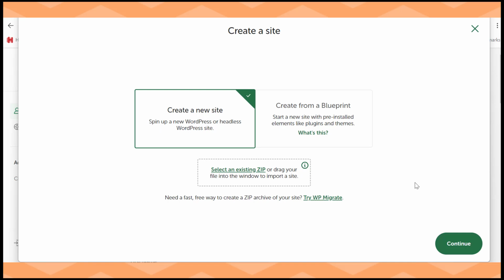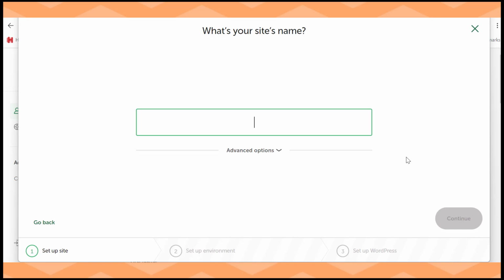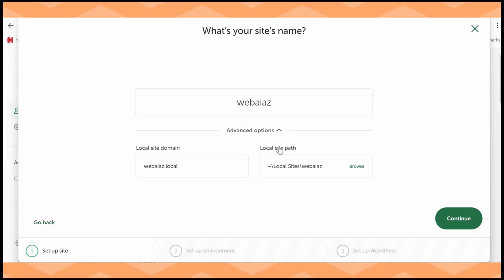If you have any website downloaded as a zip folder, you can drag and drop the zip folder here and it will automatically open the website. For this demonstration, we are creating a new site. So let's click continue. Here you can give the site name. I'll give my site name as WebIAS. In the advanced options, you can see the domain name will be like this: your domain name dot local, and this is the local path. If you want to create a new local path, you can browse and create a new one. Otherwise, keep the default and click continue.